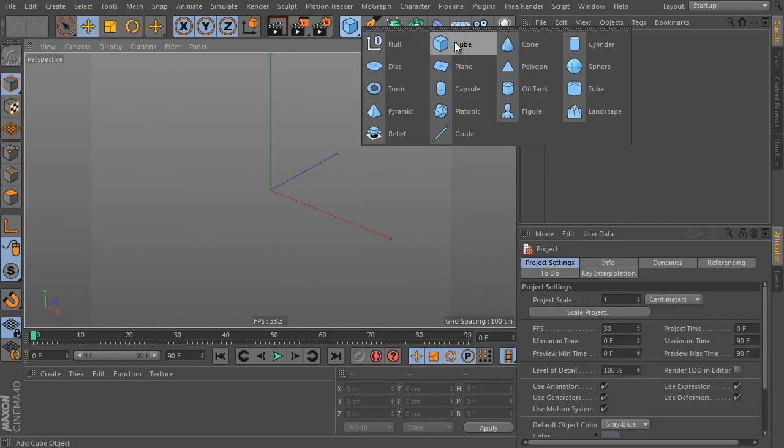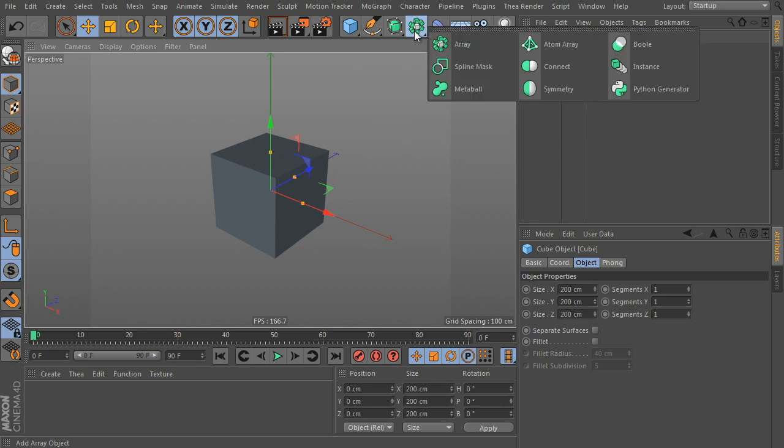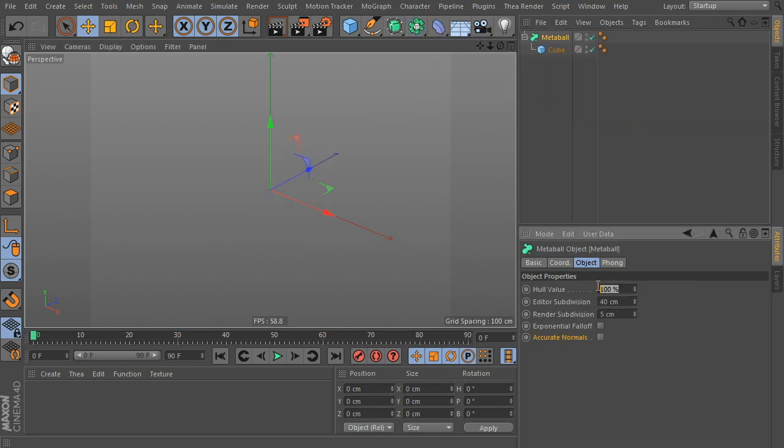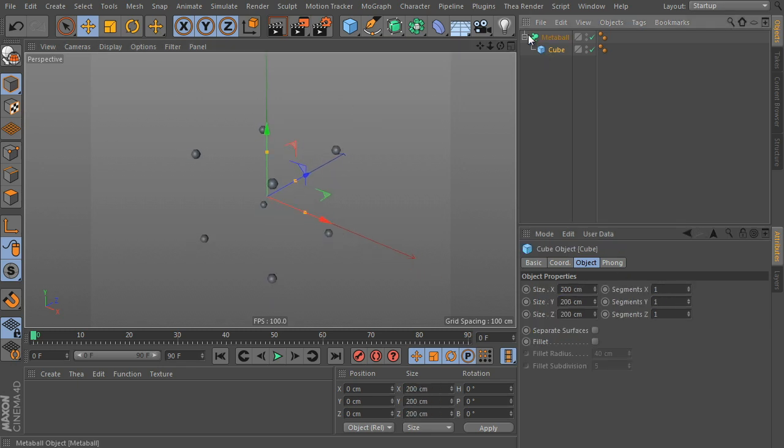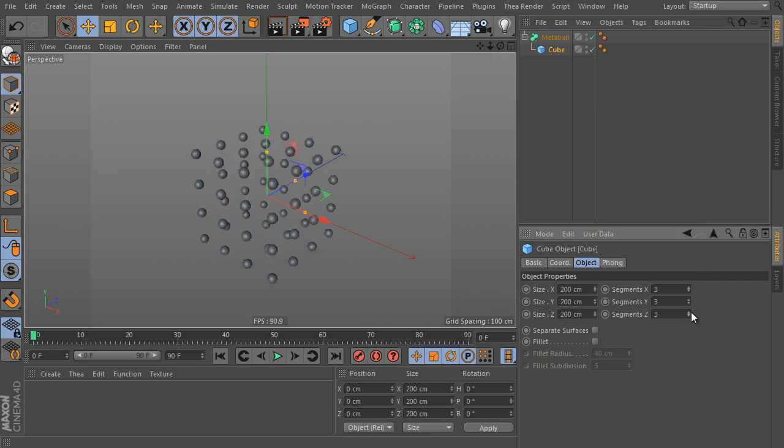Let's create a new cube. Press the Alt key and create a new metaball object. Increase the hull value here. It will generate a smaller mesh, and decrease the editor subdivision value here. So the cube has just 6 polygons. This means it has 8 points, and the metaball generates 8 small spheres around these points. We can increase the cube subdivision values, and it will increase the generated spheres count simultaneously.